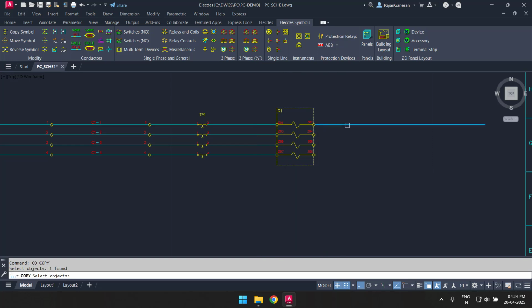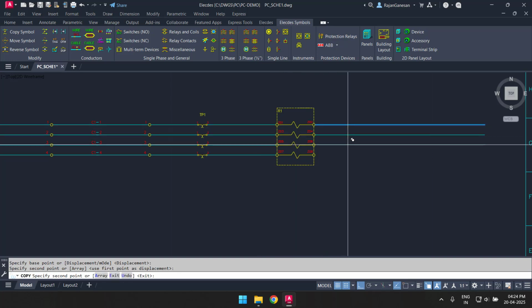I'll now add a few wires to the circuit. Again, these are simple CAD commands.